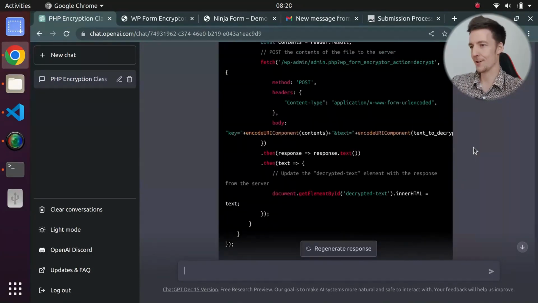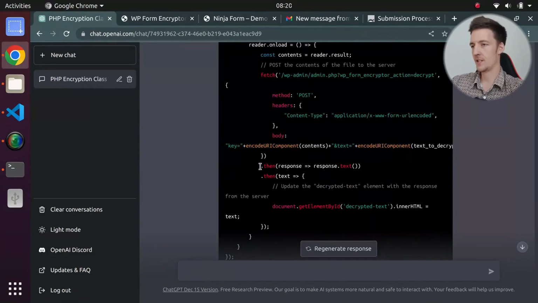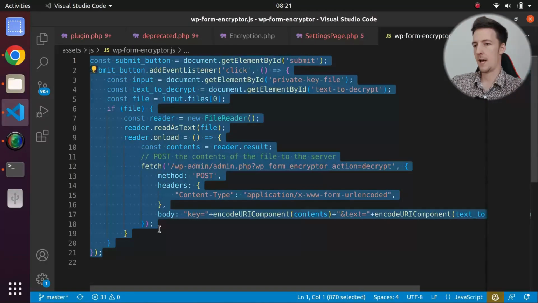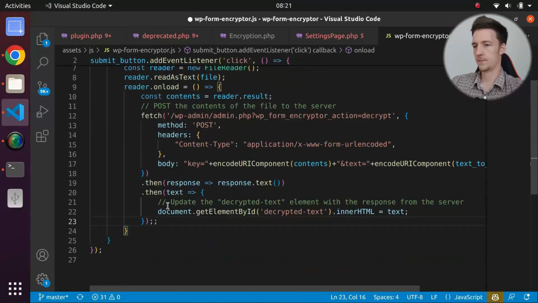Alright, so here we have the code. We have to add this then response. So there's an arrow function. We take the response which comes from the fetch, and then we get the text of the response. And I guess this is a promise as well. And then when we get the text, then we do this. Okay, something like that. So let's copy this code and add it here.